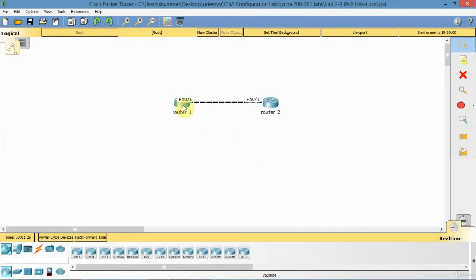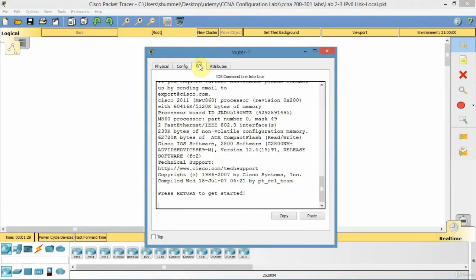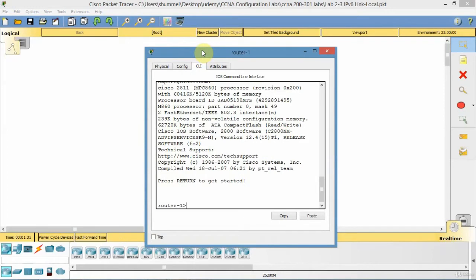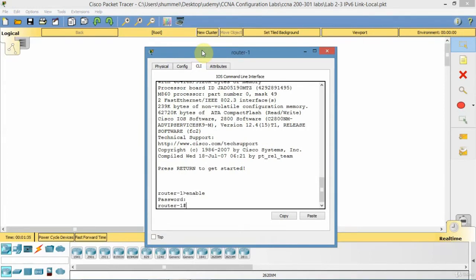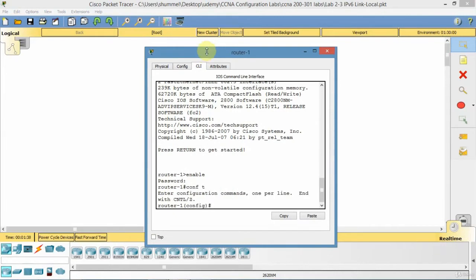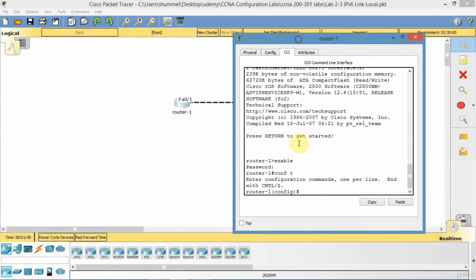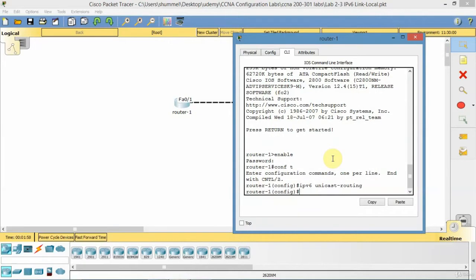So what I'm going to do is go to router 1, and I'm going to sign on to this router. Configure terminal. So the first thing I need to do is enable IPv6 packet forwarding. I do that with the IPv6 unicast routing command. This is the first command, it's a global command, so it's global to the router itself.